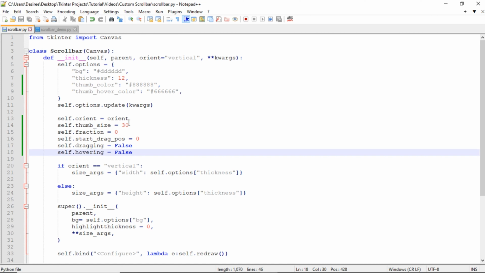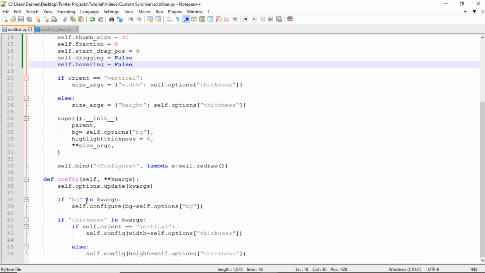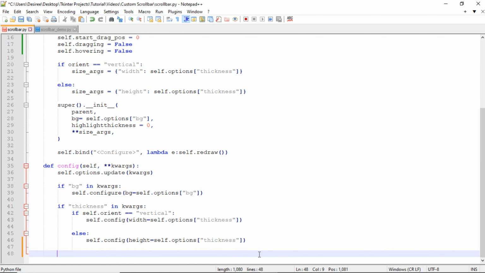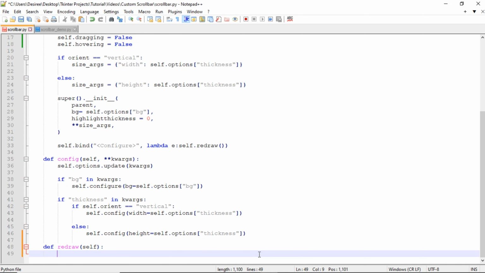So we need a method that's going to draw the scrollbar thumb each time its position changes. So we'll create a method named redraw and start the method off by deleting the thumb if one is already drawn. So underneath our config method here, we're going to do def redraw(self), and then we're going to go ahead and delete the thumb if one is already drawn. So self.delete and pass in thumb.